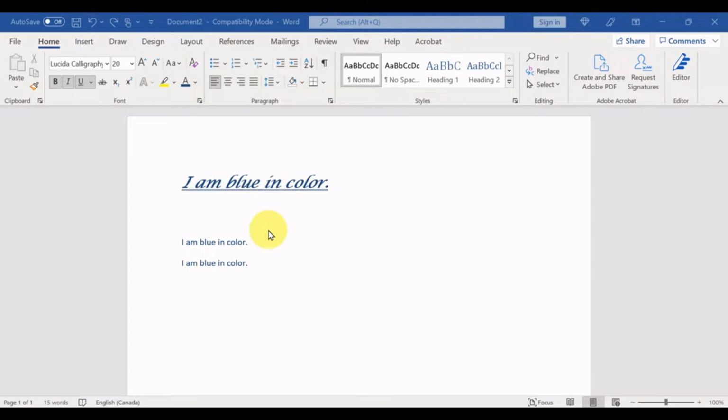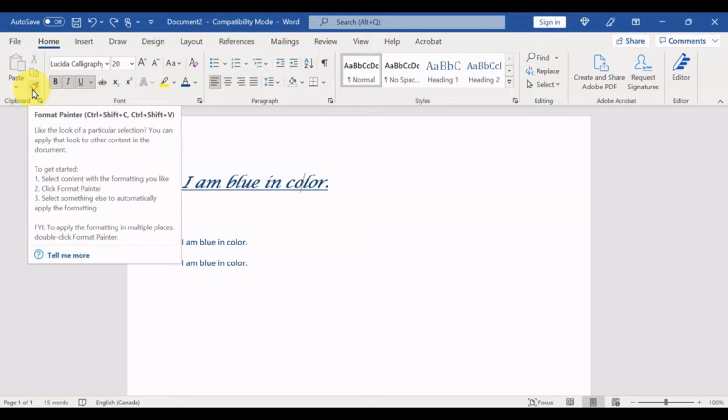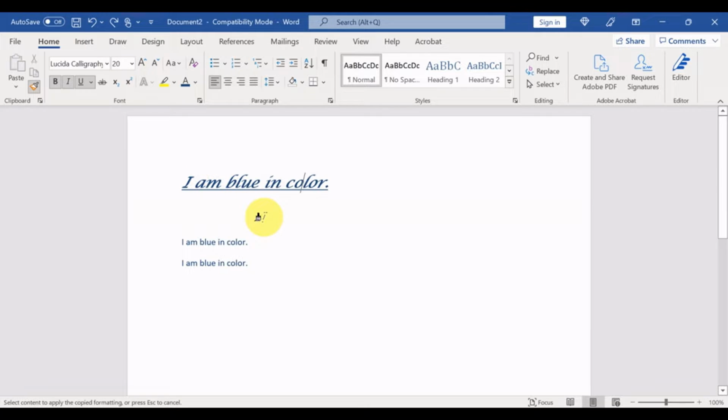So one way is I can do it manually, like step by step, like I can make it bold and then italic and then underline. However, there is one easy way, that is Format Painter. So to do that, firstly click here. So we have to put our cursor here and then click on Format Painter. So if we click it once, it will copy it the format.